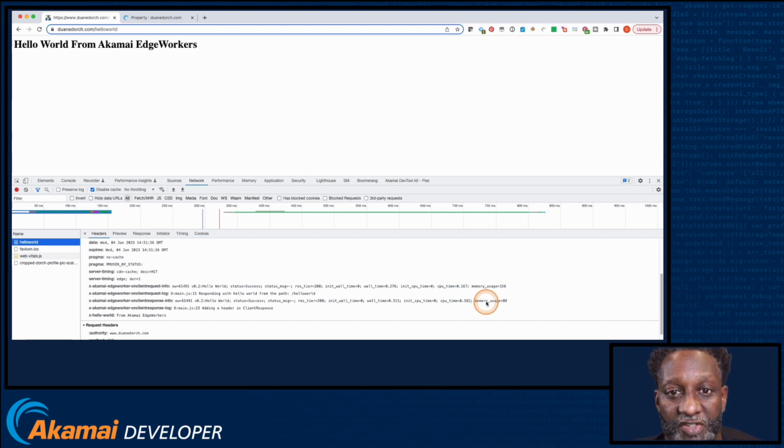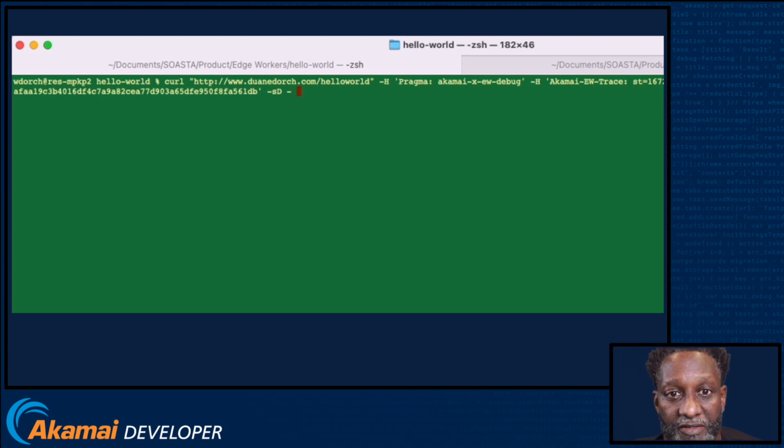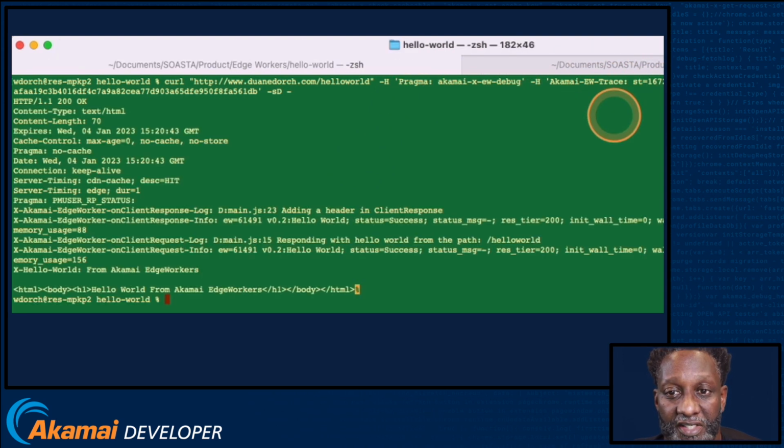We can also execute our EdgeWorker from the command line using the curl command. In this example, I'm passing the pragma header and EW-Trace headers using the -H flag. Note that the EW-Trace header includes the auth token from the auth CLI command.